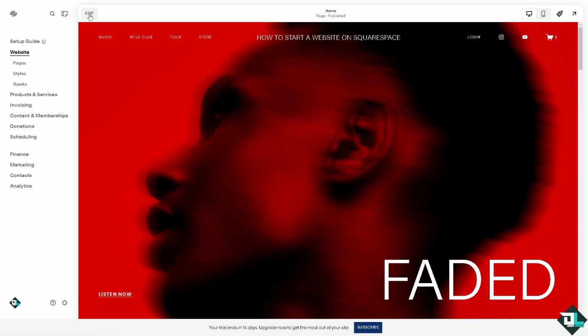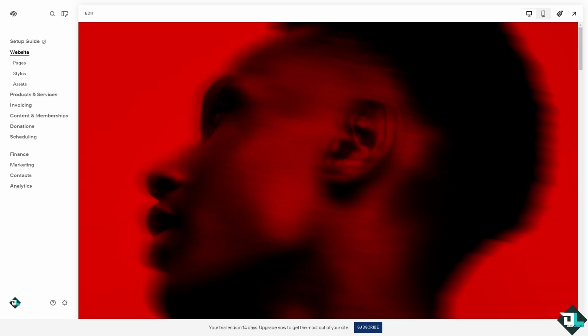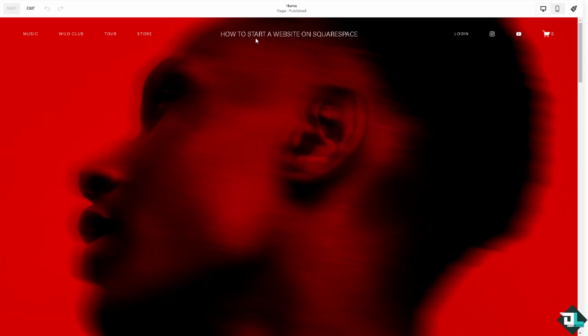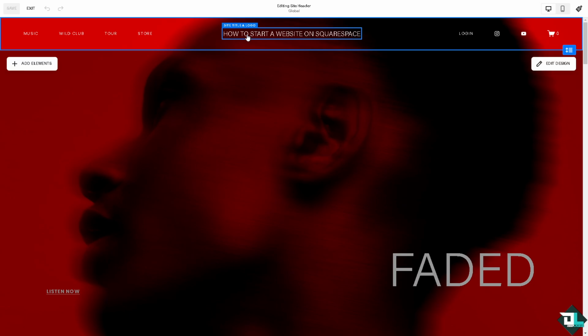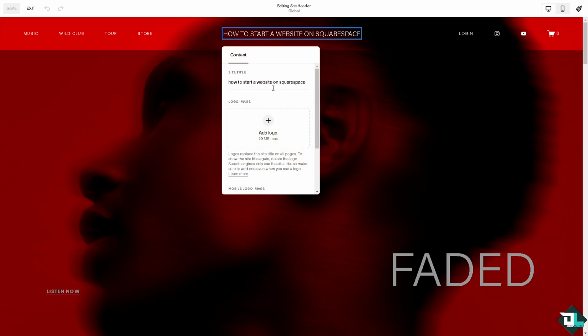All right, there's going to be an edit button on the upper left corner where you can hover over all the elements if you want to tweak some settings. Click on it, and if you're not happy with this, you might want to click on this. That's going to be the site logo. I'm going to put in something here.